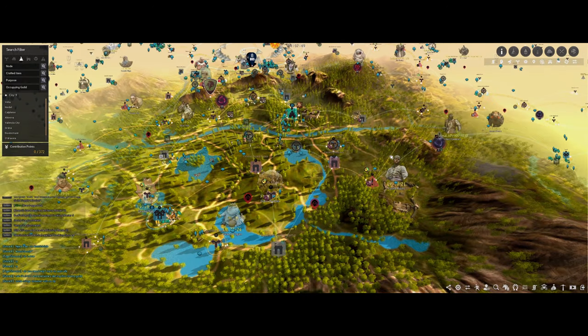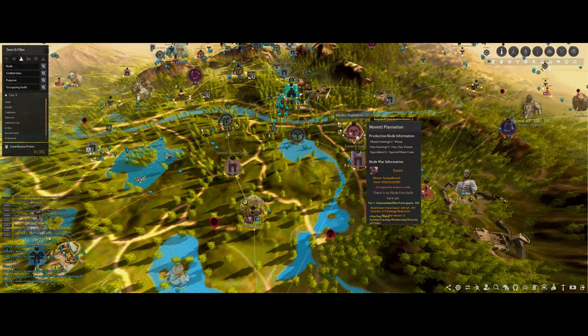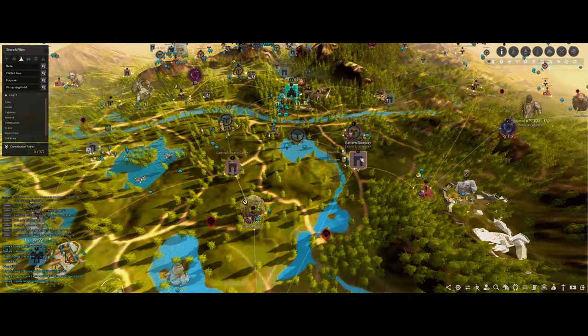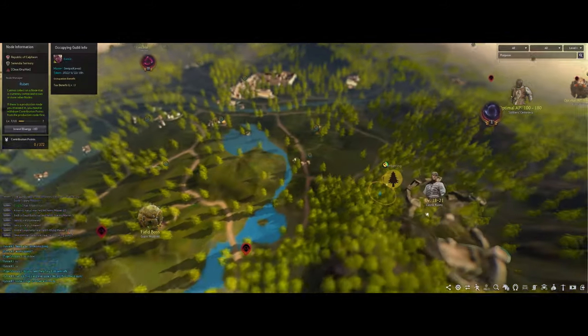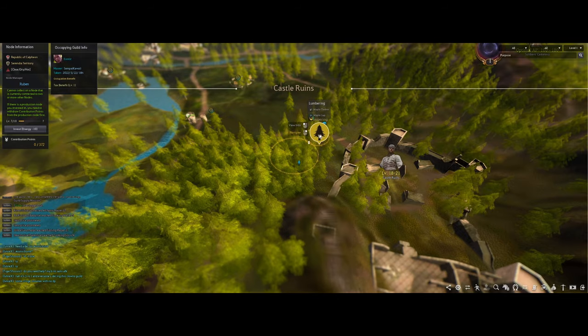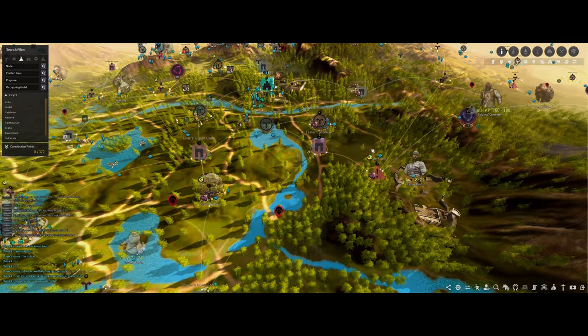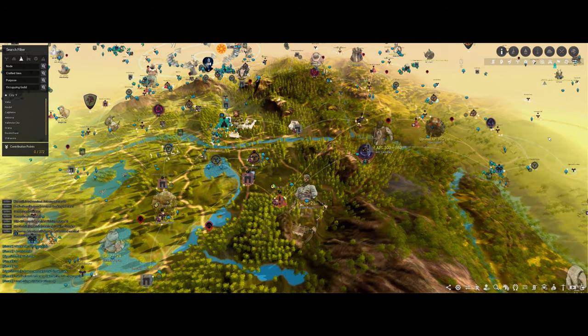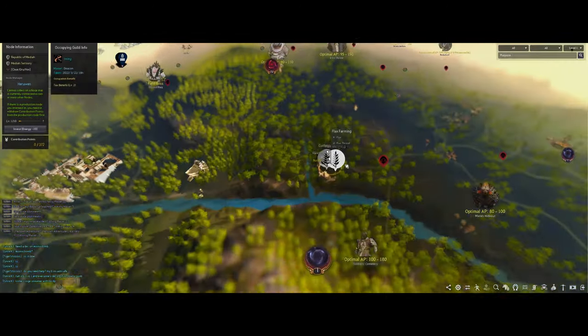From Heidel, we can grab this plantation here. Eastern Gateway, Castle Ruins, and this is for the maple sap. We'll work our way over this way, and then we'll come back. All right, so we'll do it like that.